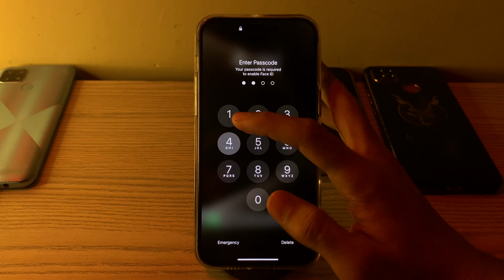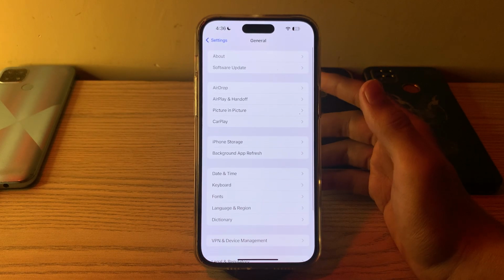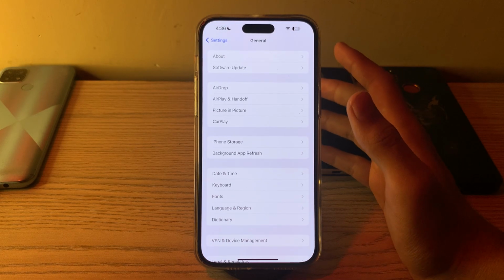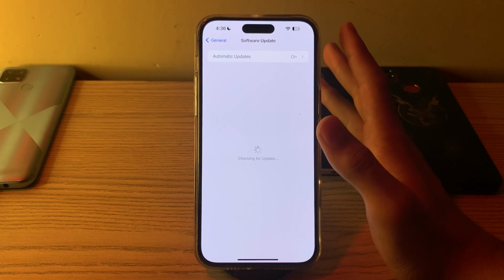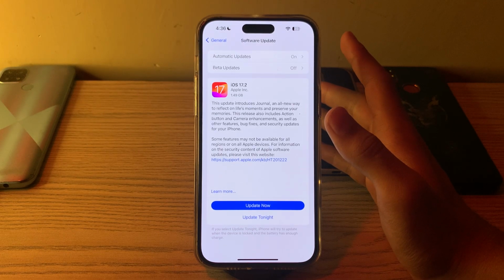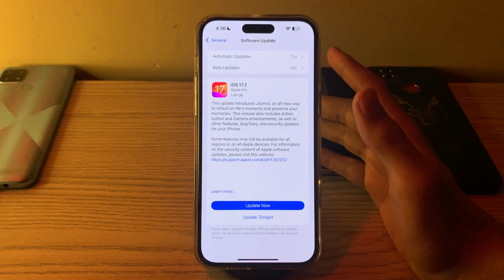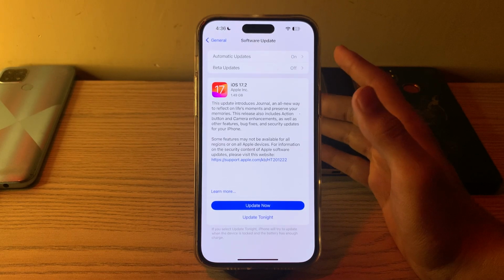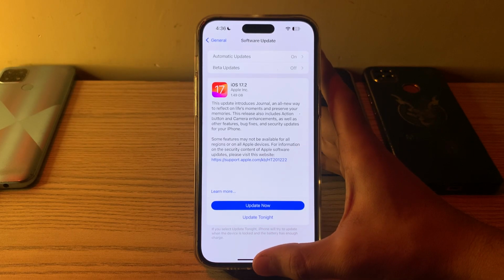If restarting doesn't work out, then our next step is to update the iOS version. Ensure that your iPhone is running the latest version of iOS. You have to open your software update and check if there's any available update for your iPhone. If there is, then simply update your iPhone to the latest version of iOS 17. Like I am having an update of 17.2. All I have to do is simply tap on update now or I can update it tonight.